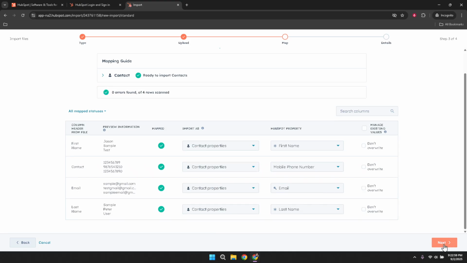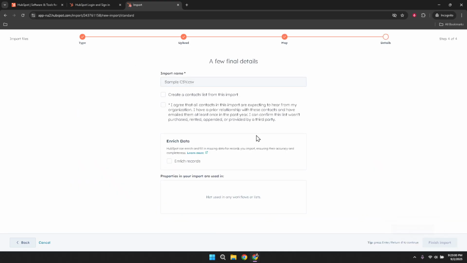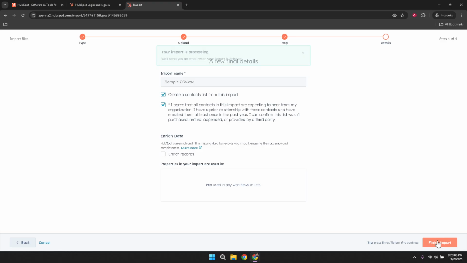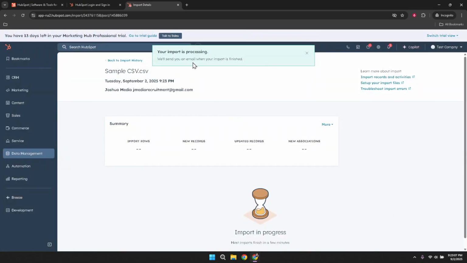As the process nears completion, you'll be asked to agree to HubSpot's terms and conditions. Carefully read through, and if all looks good, agree to the terms. The final step now is to click on Finish Import to complete the process. And just like that, you've imported your contacts into HubSpot, streamlining your outreach and CRM management efforts.